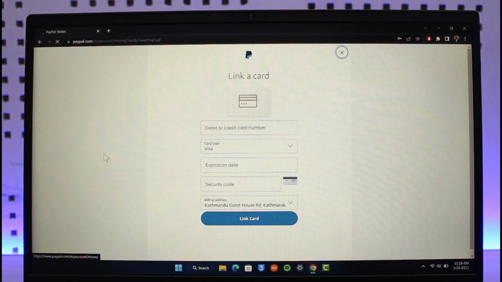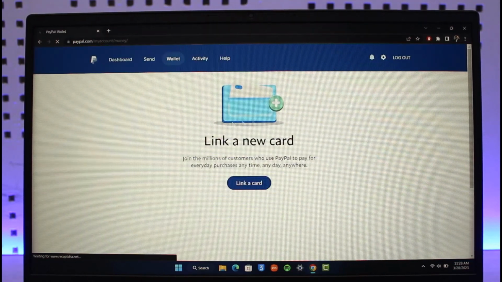Or else what you can also do is come back and go to the wallet tab. Once you come to the wallet tab, you'll be able to add funds to your bank account directly next time whenever you want to withdraw it. And this is it on how you can transfer and withdraw money to your bank account from PayPal.